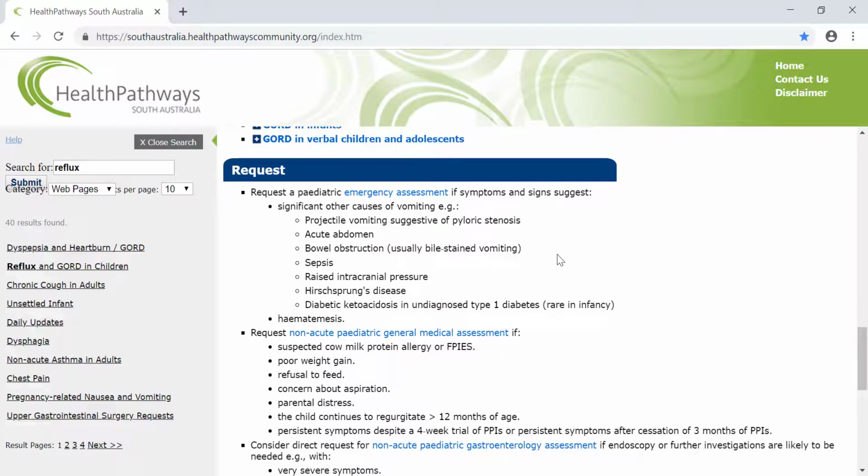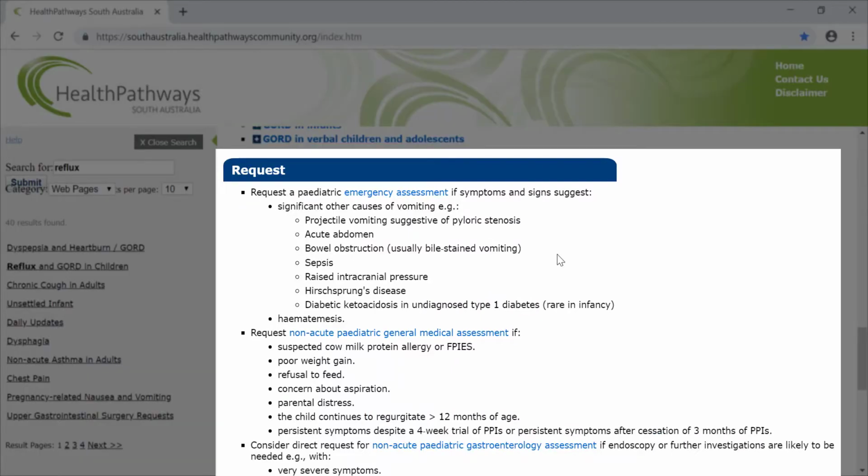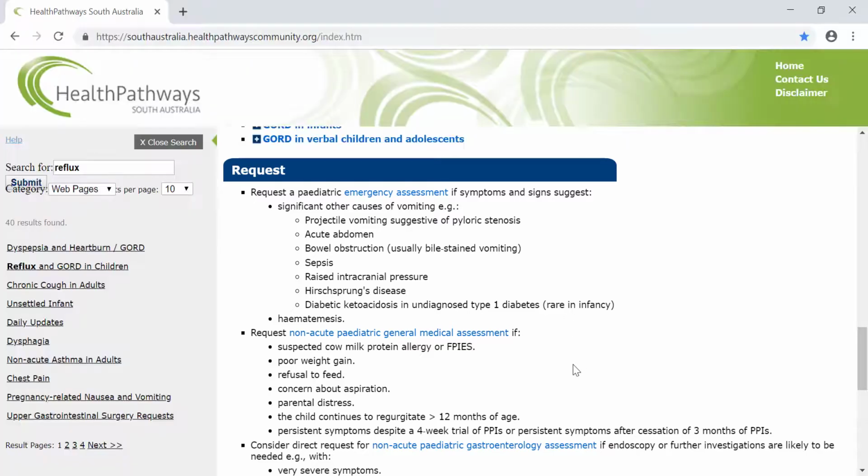The next section is request. The name of this section relates to the fact that you are requesting a service for your patient, and it lists the relevant appropriate referral options, including the ones presented in management. These options then link to service information pages, also known in Health Pathways as request pages.